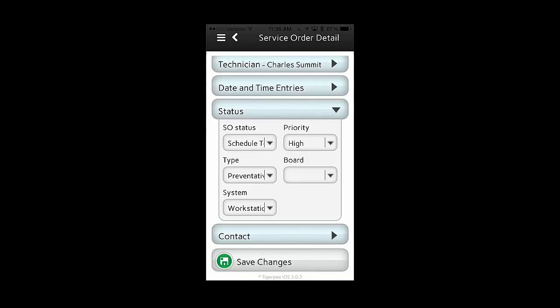And then lastly, we have contact information. So if you need to change your point of contact for this service order, you can. So there's a lot of information that you can change from here. So from our service order perspective, we have definitely enhanced those processes.